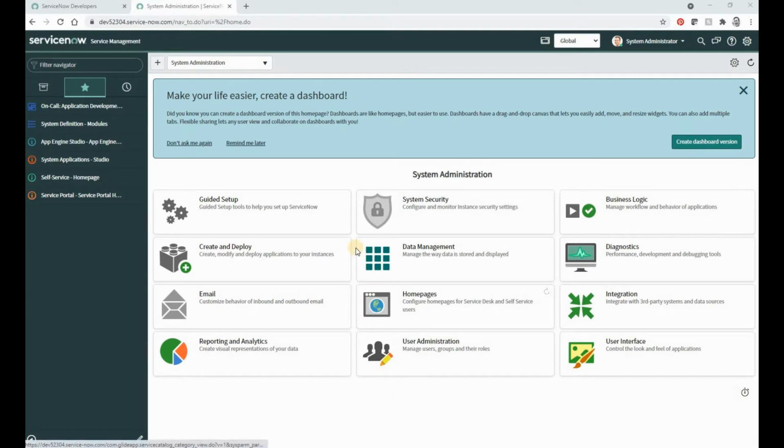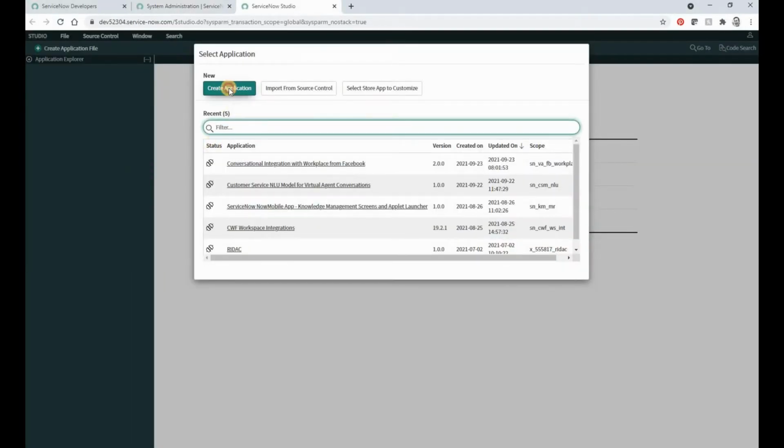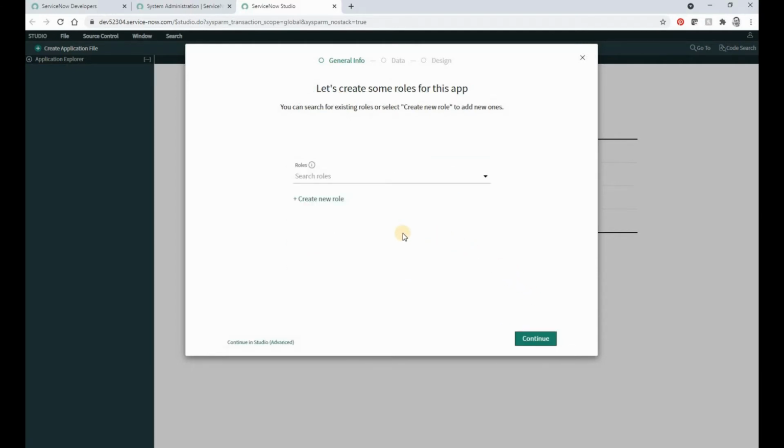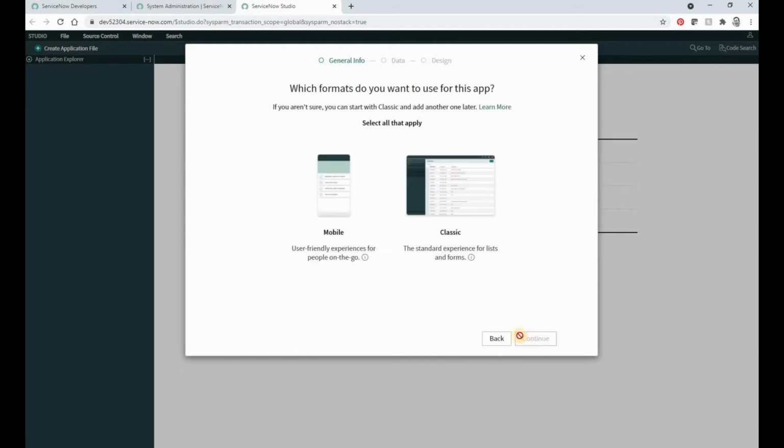Okay, let's go ahead and get started at creating our service support request application. We're going to start off by opening up Studio, and from here we'll click Create Application. We'll give it a name for our application, and we'll leave it in a scoped environment, and we'll leave the rest of the defaults. We'll click Create, and we'll go on to the next screen. Here it's going to ask us if we want to include any roles or create a new one. We'll go ahead and create a new one, and we'll just create a generic user role, and we'll continue.